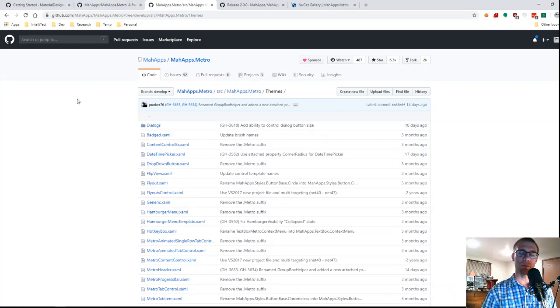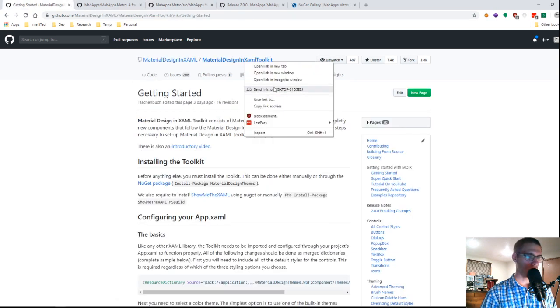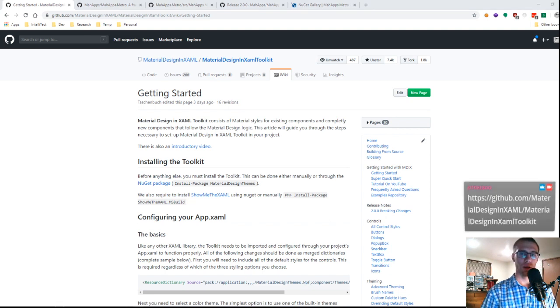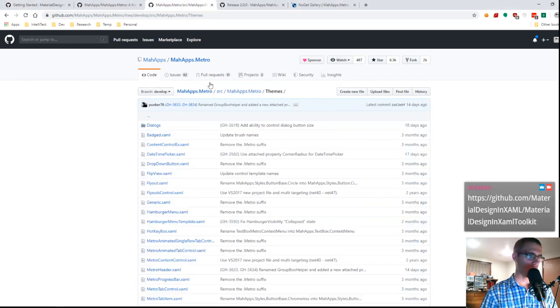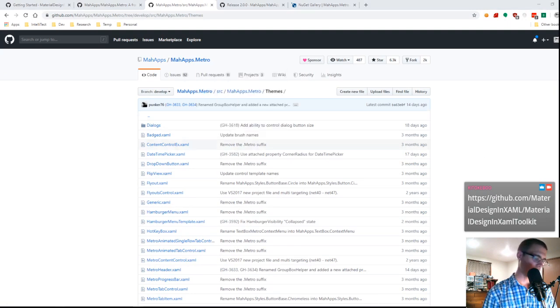So sometimes people want to mix and match because they want all of the fancy stuff that MahApps offers, but then they also want the Material Design theme for stuff. And so there's an integration library that goes between those so that you can mix and match and use whichever one makes sense. So let me copy. I know how to copy and paste. So there's the Material Design theme repository, and here's the MahApps theme one.